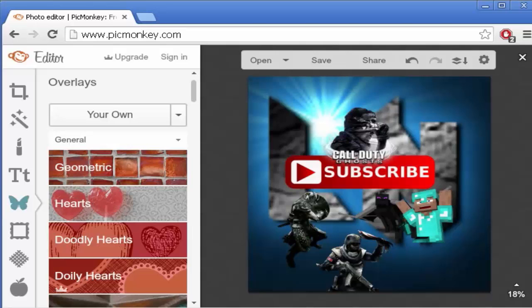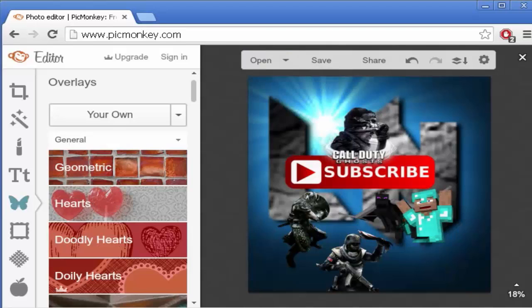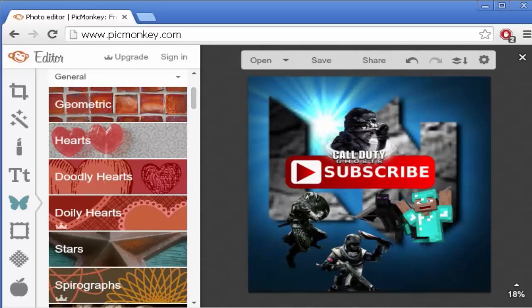And now what you want to do is go to open. I was meant to create a new folder, but as you can see, this is another thumbnail I just mucked around with to see what it will look like. Just go to open, and now as you can see, you can post to Flickr, Facebook, Dropbox and My Computer. I don't need to do any of that because I only use it for YouTube anyway.